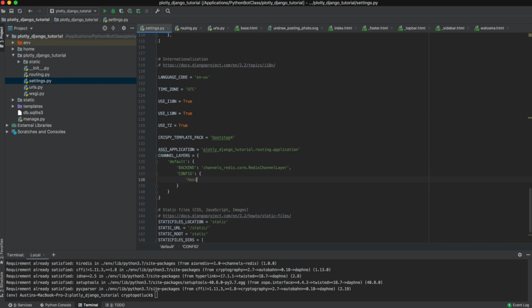So for config, we're going to make sure that's going to be open to another dictionary, and within here we're going to have hosts, and this is going to be equal to a list, and within here we want to basically add in 127.0.0.1, and then we're going to add in the port, which is going to be 6379, and then we can add a trailing comma after that is all done. We can add another trailing comma after that.